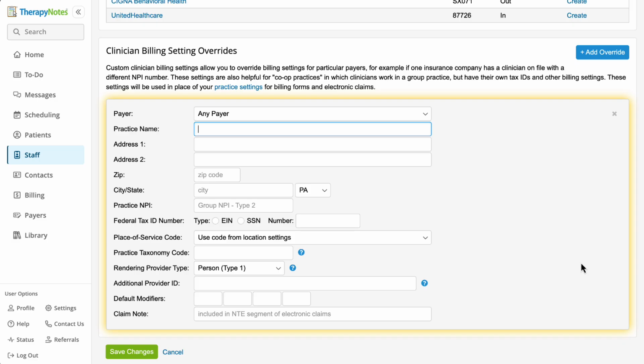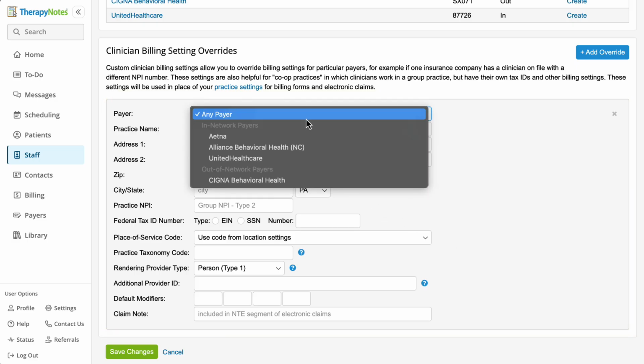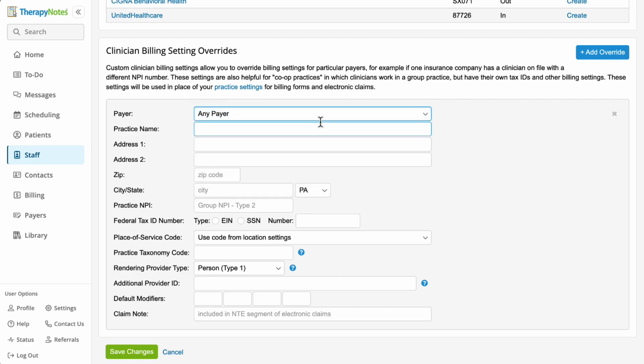Next, choose the payer the override applies to from the Payer dropdown. If you'd like the override to apply to all payers, select Any Payer. In the remaining fields, enter only the information that differs from the default practice's billing details. All other fields should be left blank.